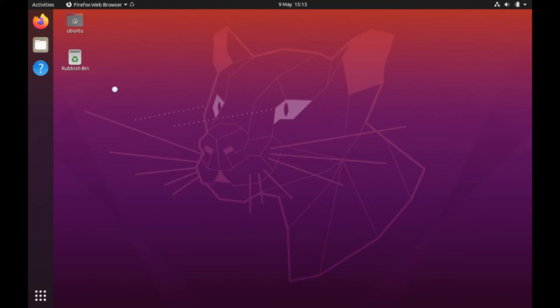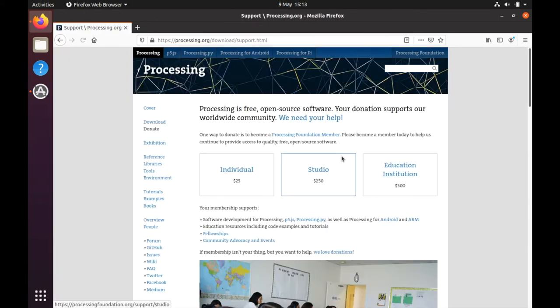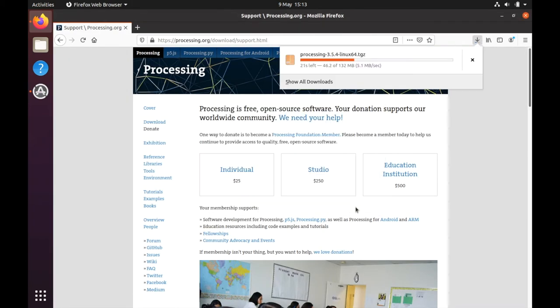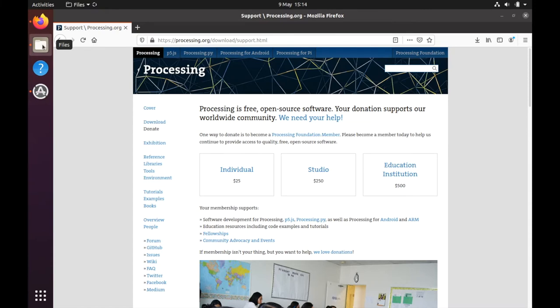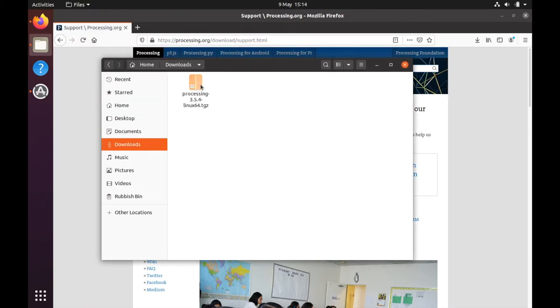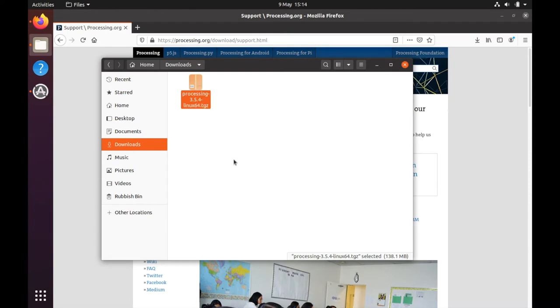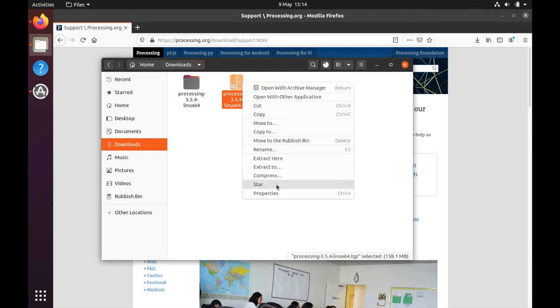So this has got a lot easier. If you just go to Processing's website and follow the links through to download for Linux, you can just download the files. Make sure you select the Linux one and save the file. Now, if we go via the File Explorer to have a look in our downloads, we should see this. If we right click and then we extract here, it will extract those files. We no longer need this zipped file.